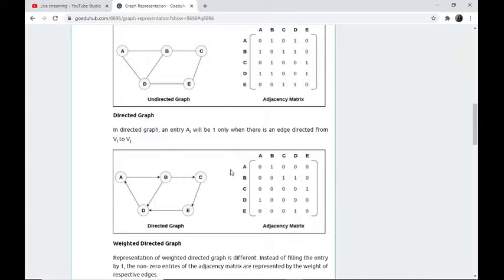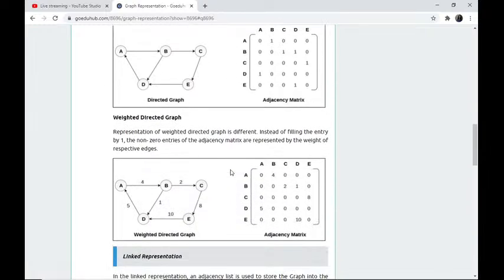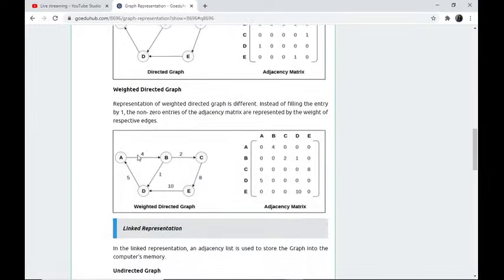Okay. And similarly for the weighted graph, like this is a weighted graph. Here in place of 1, we will put the weight of the edge. Like A to B, we will put the weight as 4. So this is the representation.